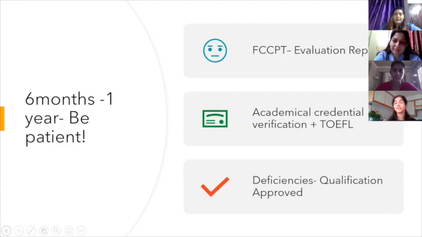Of course, you have your ETS or WES body, which converts your Indian marks, or any foreign educated credentials, to US standards and then submits them to FCCPT. Your TOEFL scores have to go directly to FCCPT. You do not require GRE for this process. Just TOEFL is important. But again, as I mentioned, TOEFL is very state specific.